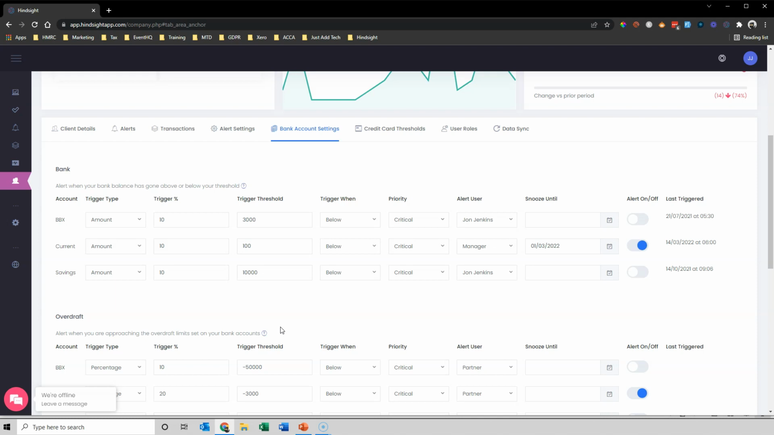We don't generate alerts on Saturdays and Sundays. I think everyone works hard enough, so we don't do it on Saturdays and Sundays to give you a rest. Okay, so that is the settings side of Hindsight and the alerts.